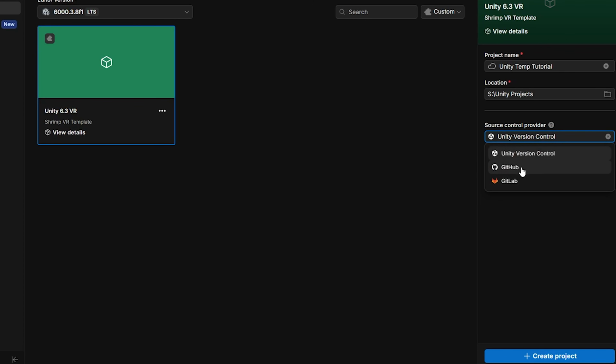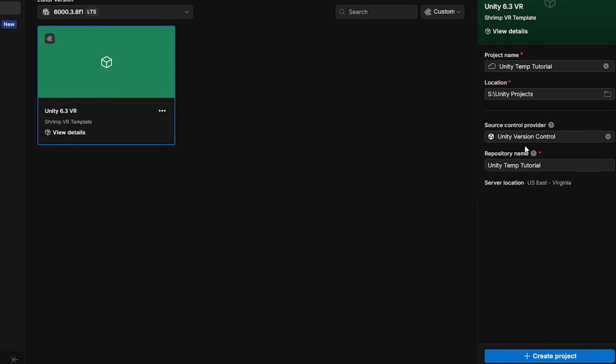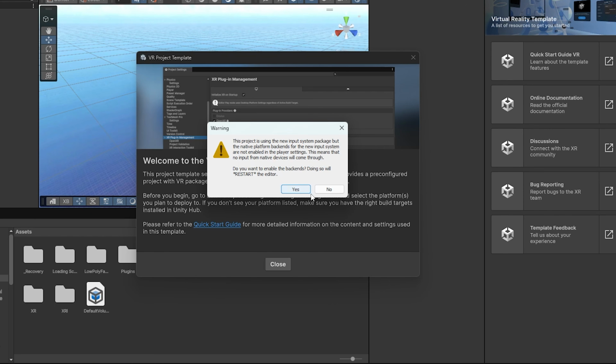But of course, if you don't like that, you can use GitHub here, or you can use GitLab, whatever you're comfortable with. Normally, I would use GitHub, but this is just a Shrimple tutorial. So let's create the project and see if it works. And just like that, my new project has been created.